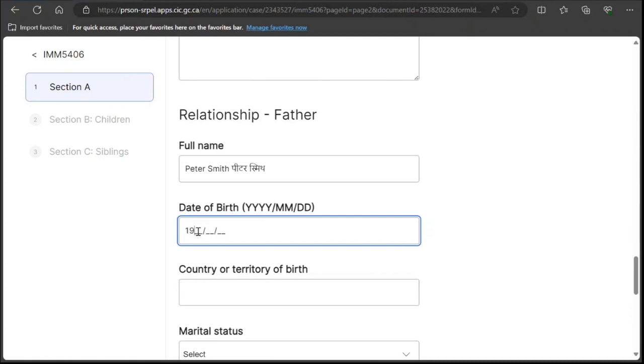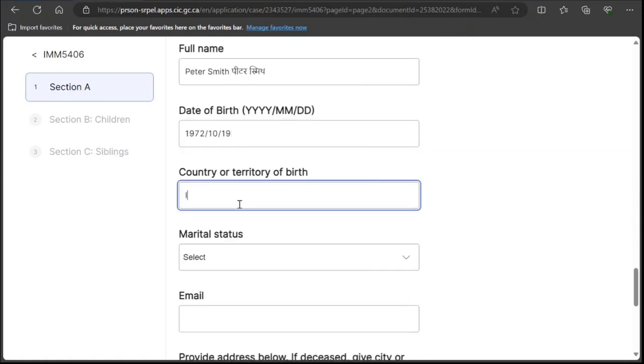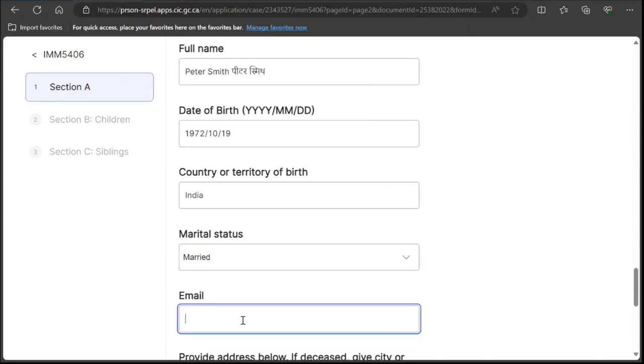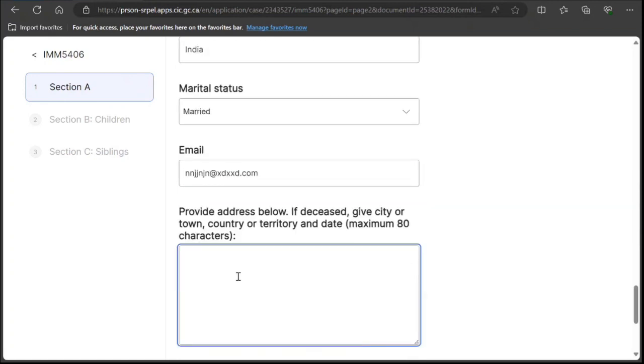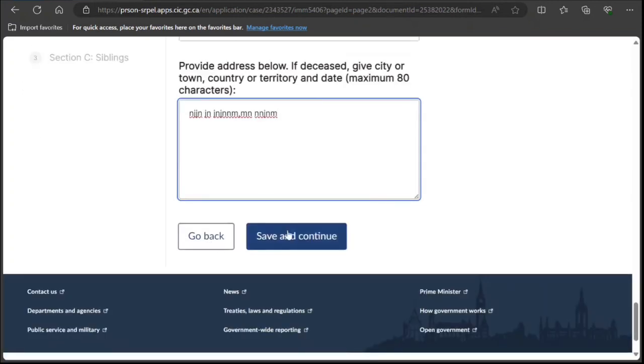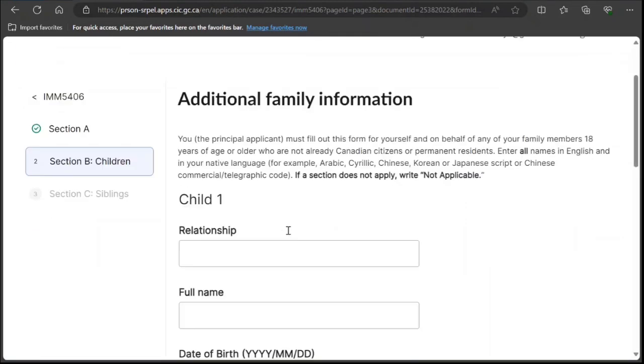Let's say born in 1972. Country or territory of birth, let's say India. Marital status, let's say married. Email address. Click on save and continue.